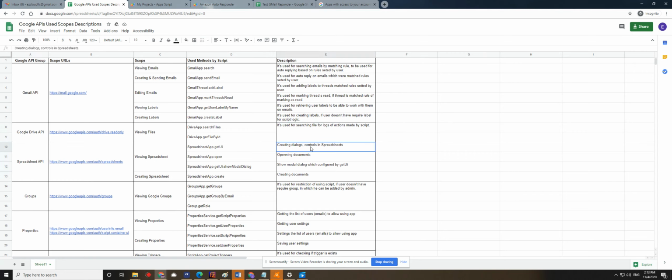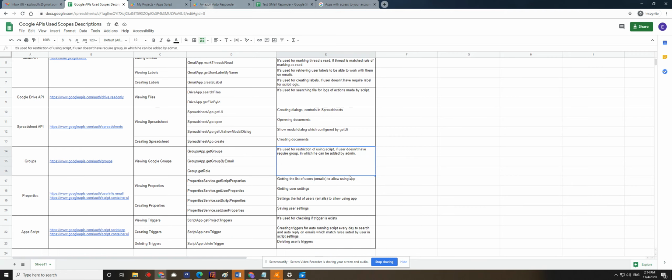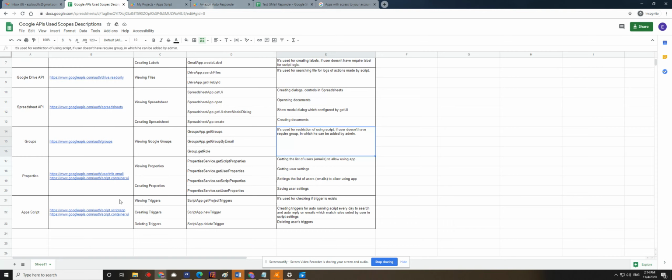Spreadsheet API, it's the dialog controls in the spreadsheet, the menu, the opening document, the show modal dialog, which is configured by the UI, and creating the documents. Groups: we can get the groups, get the group email, get your role in the group. It's used for restricting the use of the script if you're not part of our group. And this is the properties service, getting the list of users to use the app, the user settings, saving user settings, and Apps Script, checking if there's a trigger, creating the trigger and deleting the triggers.